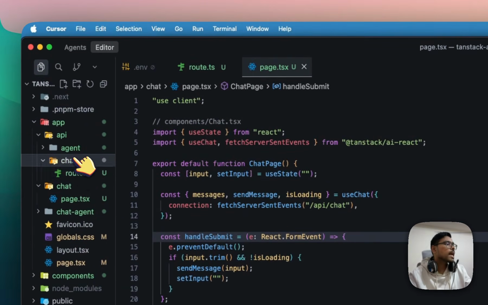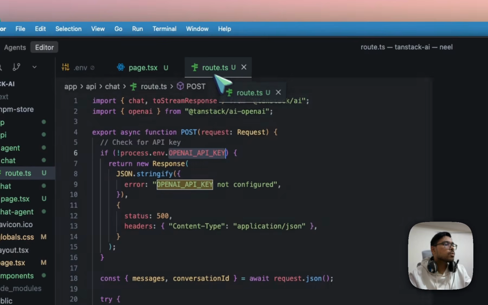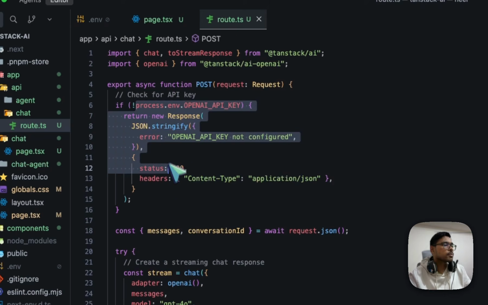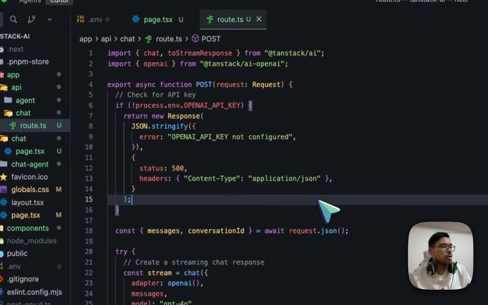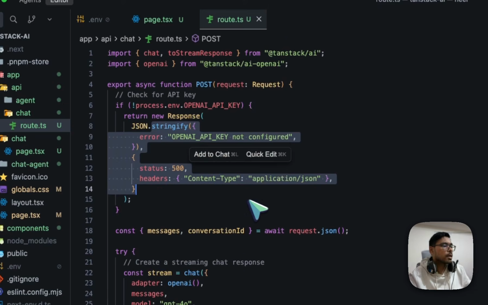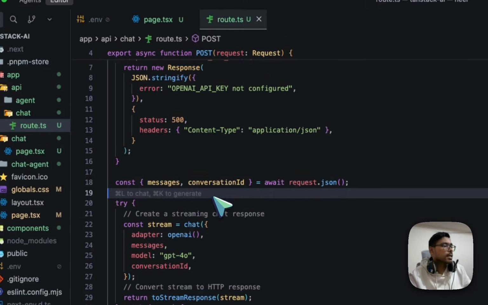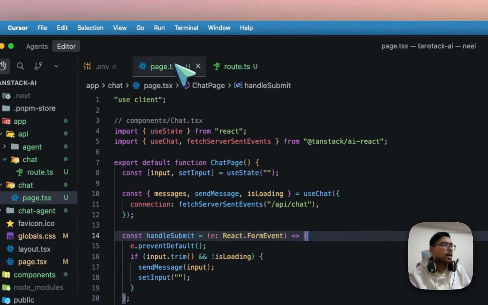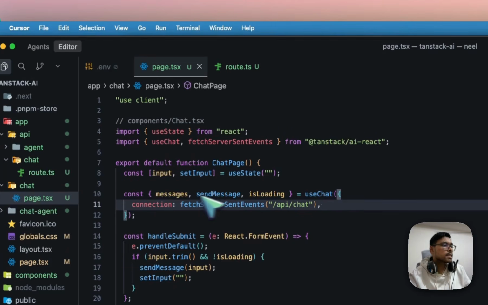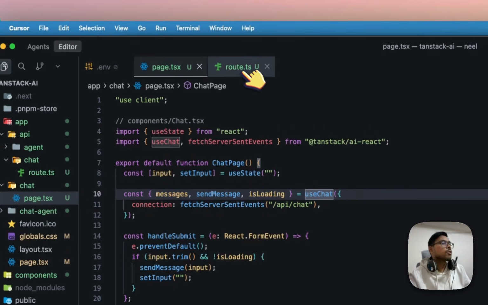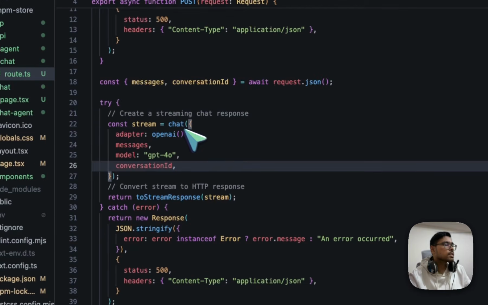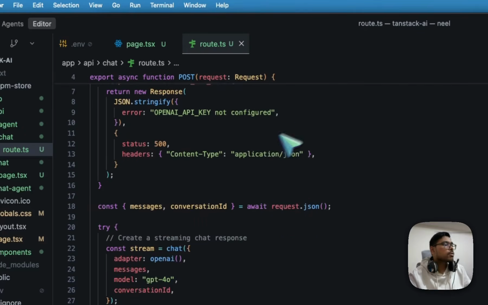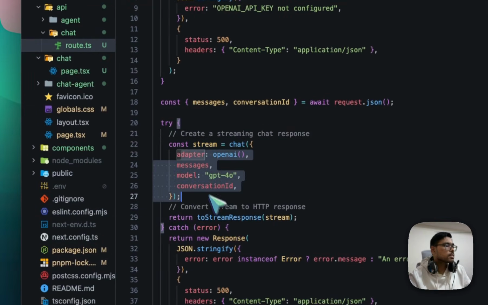So if we go to the /api/chat, here you will see it's a POST request, and first of all it's checking if the OpenAI key is present in your environment or not. It will throw an error if not, and then it's getting the messages and conversation ID from the request. Here it's automatically sending the messages as well as the conversation ID. So we grab that here, and then we use this chat function that is coming from this TanStack AI library, and we call this with these parameters.